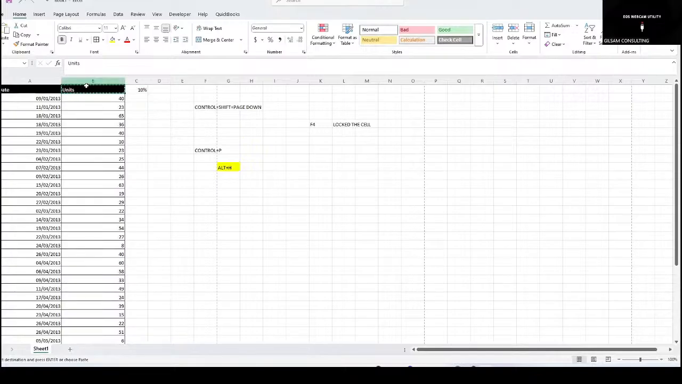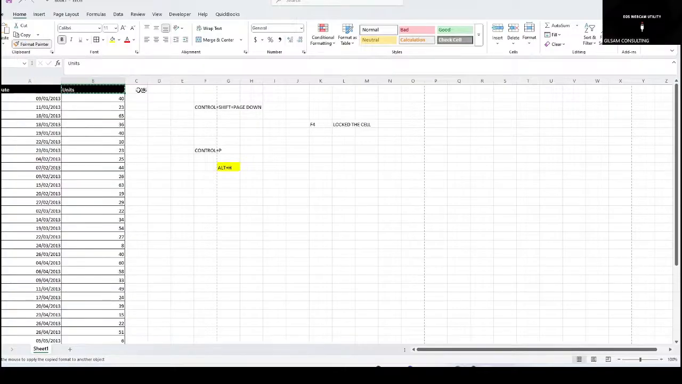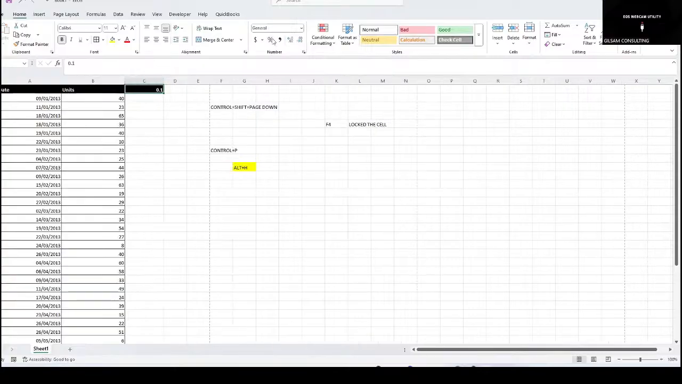Copy the format. To copy the format, if you want to apply the same format here, you can use this format painter. You click that format painter and then apply here. So you can put in percentage, and you will apply the same format.